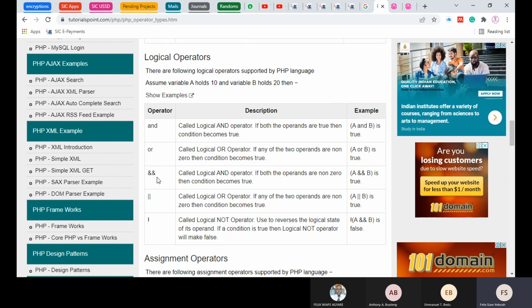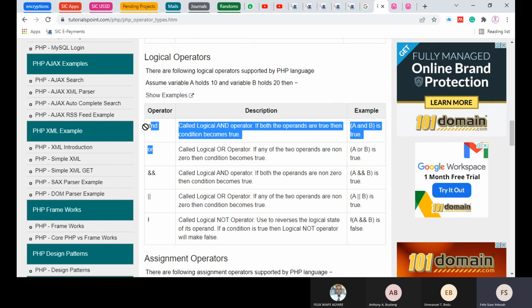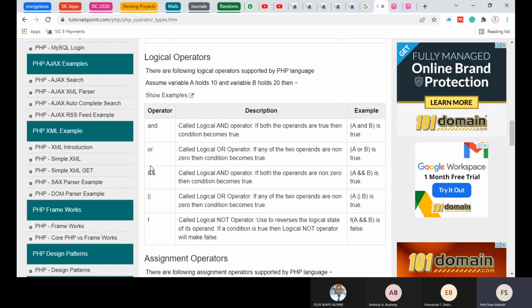So if you want to confuse the normal computer users, when they see your codes and you don't want them to see the meaning of something, you might choose not to use this and or. These are human readable. You can choose these symbols and they will be confused. They are all the same, but you can use them interchangeably.